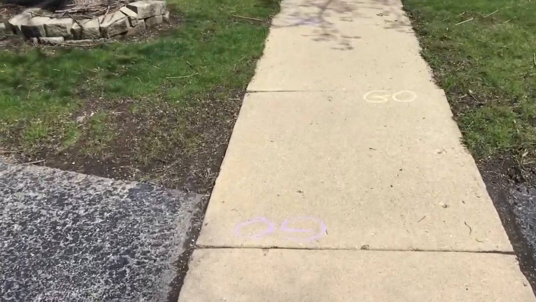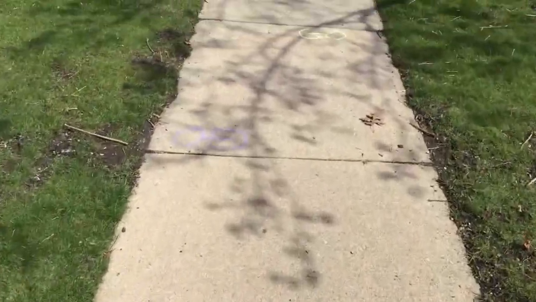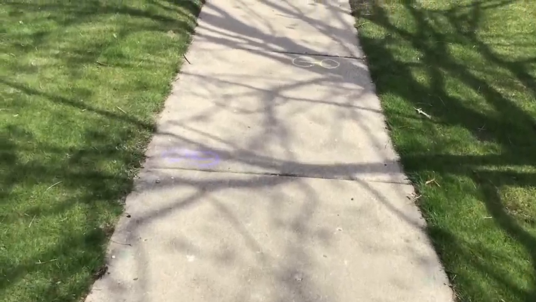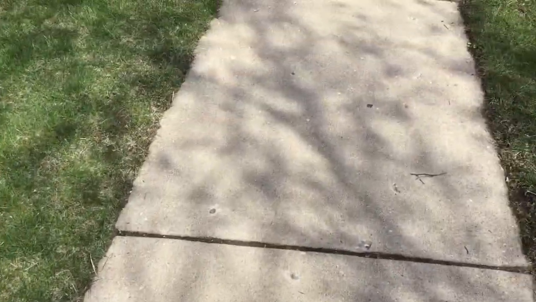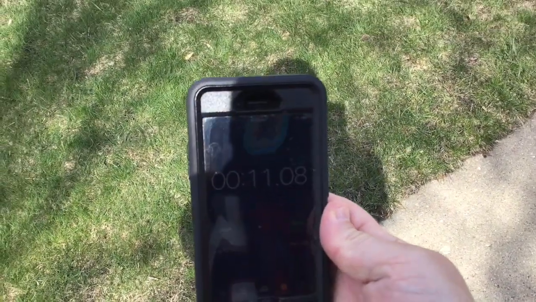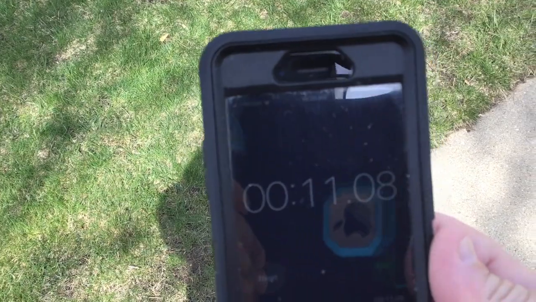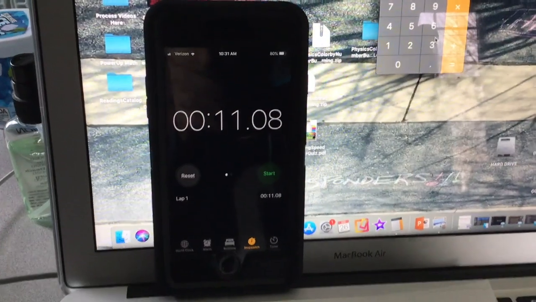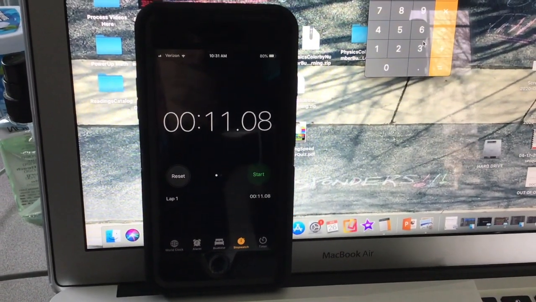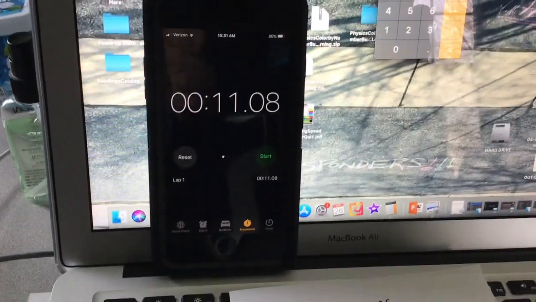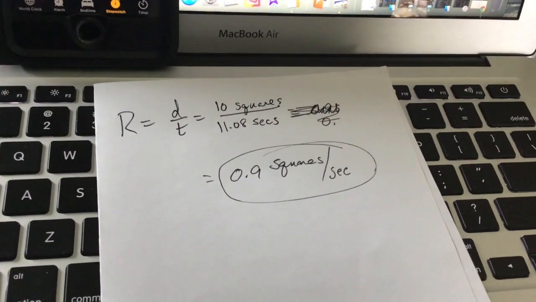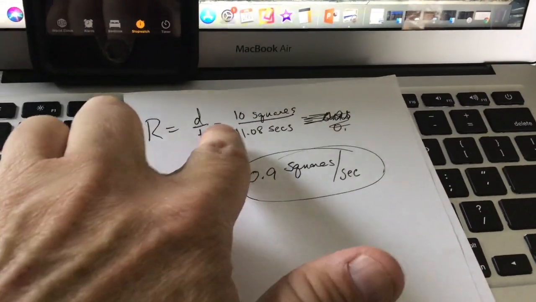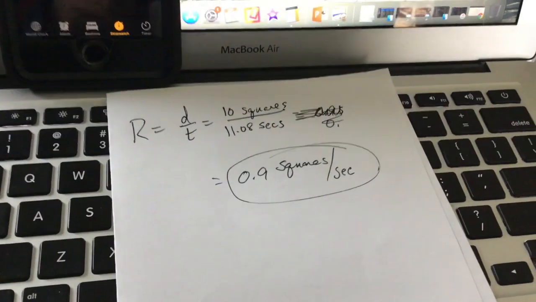Here I go. I'm just doing my normal walk, and I'm coming up, and stop. So now I'm at 11.08 seconds. Having completed my experiment, I've walked 10 squares in 11.08 seconds. I can use the formula for speed, and I can do the calculation of 10 squares over 11.08 seconds.